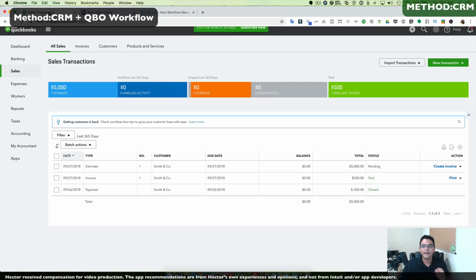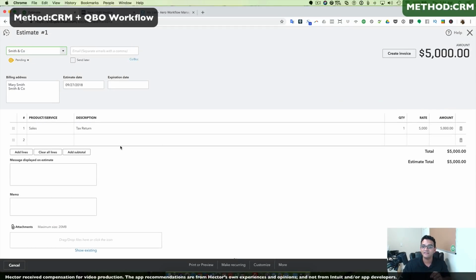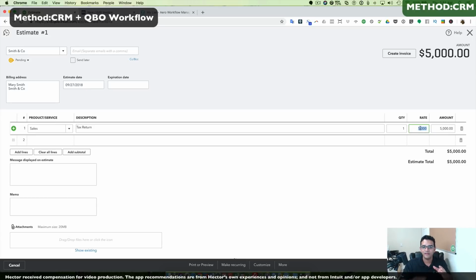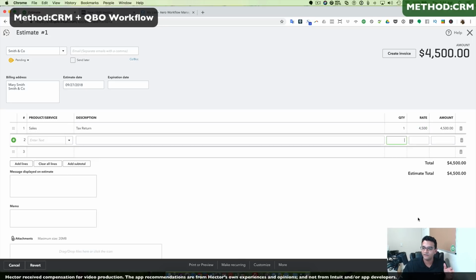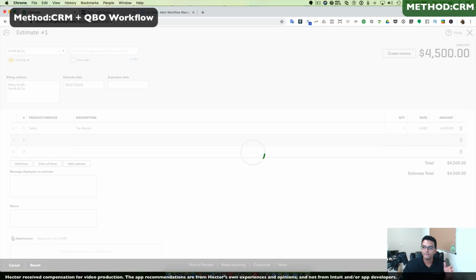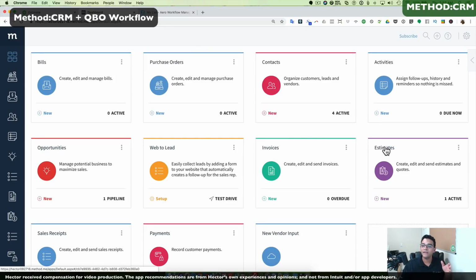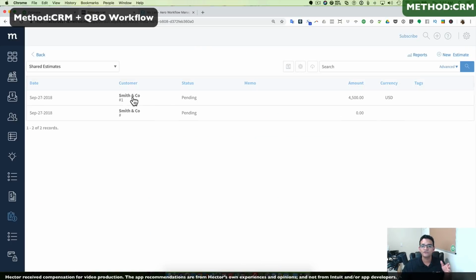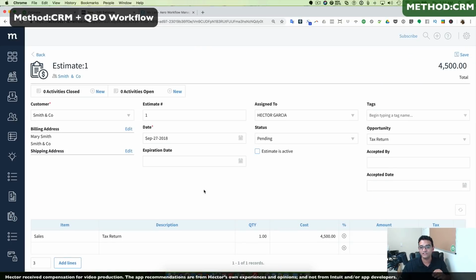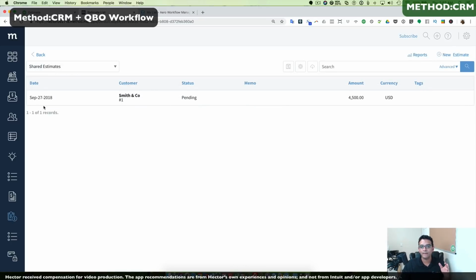Now, if I go back into QuickBooks here and I click on the estimate and I change the estimate amount, so I'm going to change the estimate from 5,000 that was created in Method originally, I'm going to decrease it to 4,500 and click on Save. And I go into Estimates, you will also see that the estimate was changed with the new dollar amount. So it is a full sync capability.